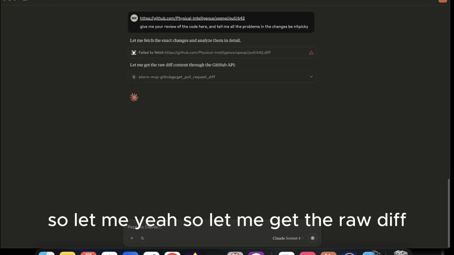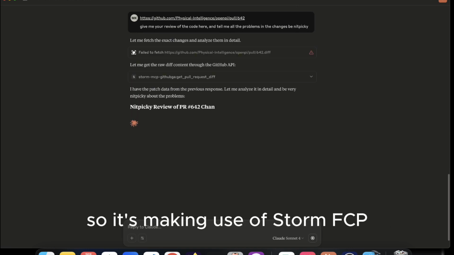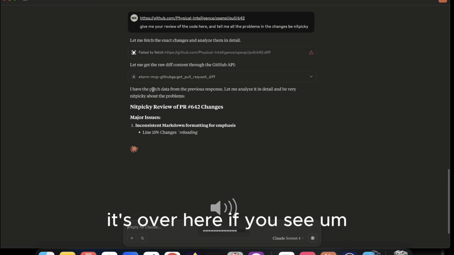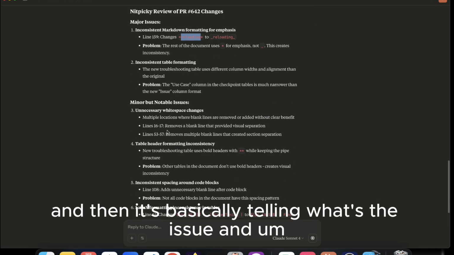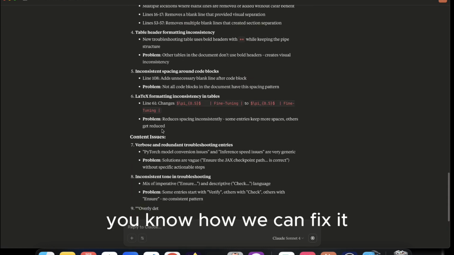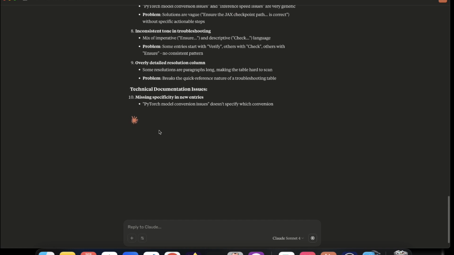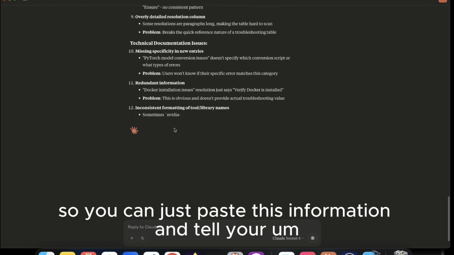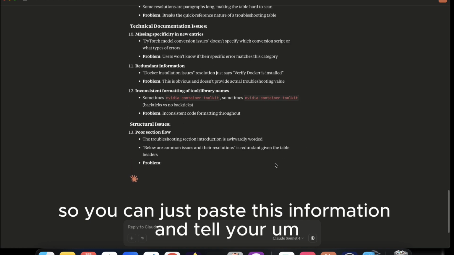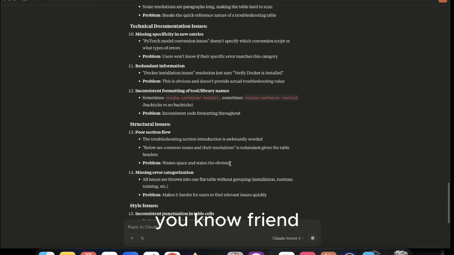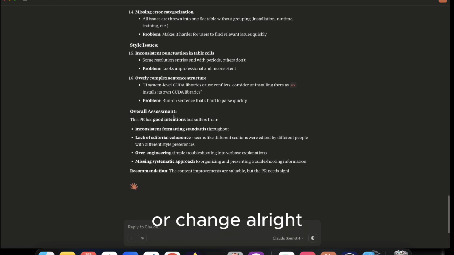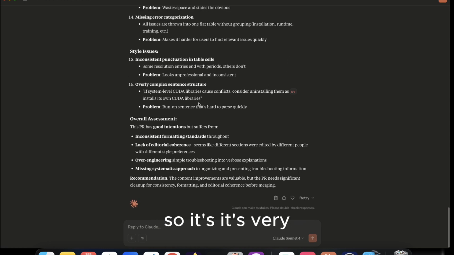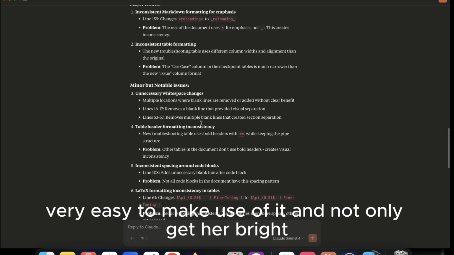So let me get the raw diff. It's making use of Storm MCP. It's over here if you see, and then it's basically telling what the issue is and how we can fix it. So you can just paste this information and tell your friend that these are all the things that you need to use or change. All right, so it's very, very easy to make use of it.